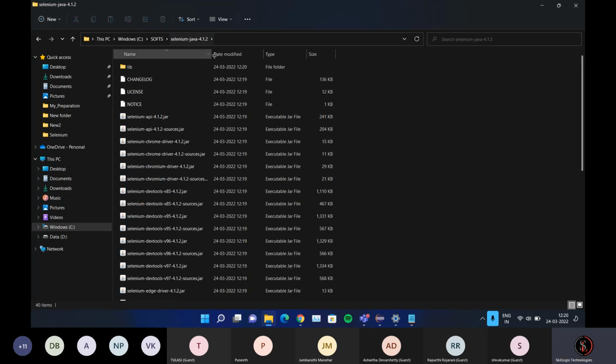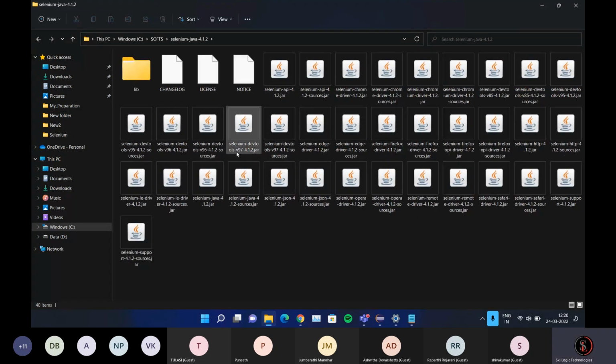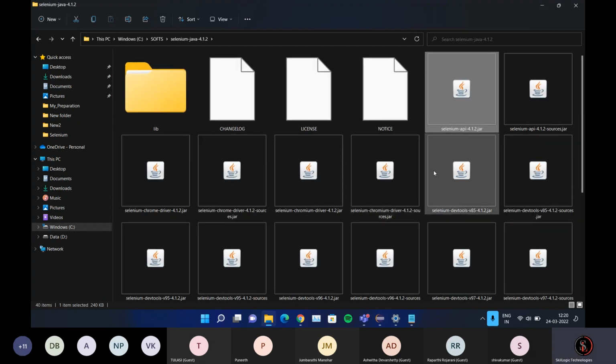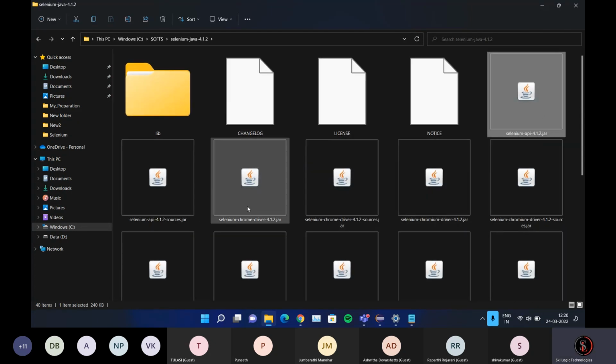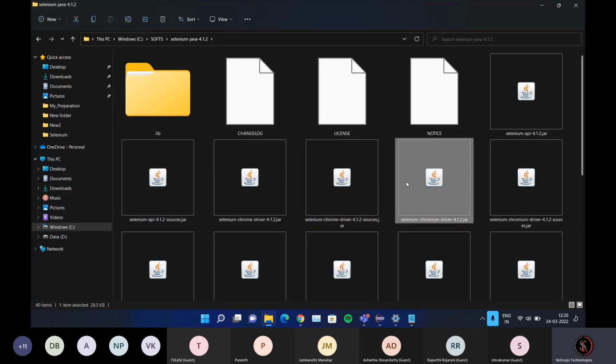If you see here, there are multiple jar files available with the .jar extension. These are different files, everything with a .jar extension. So these are the files we have to use.